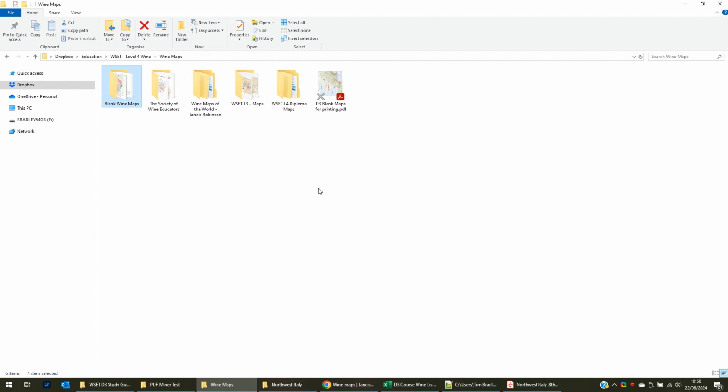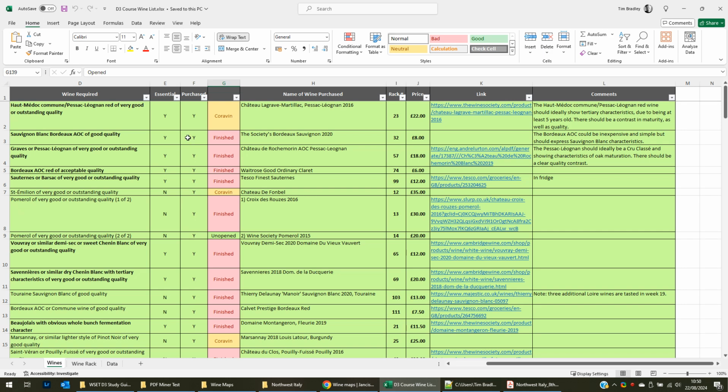So that's splitting PDF study guides and maps. The other thing that I did studying D3 was create this spreadsheet for all of the wine tastings. The WSET school gave me a PDF and said here's a list of wines. Some are essential and some are recommended. So that's what this column does.